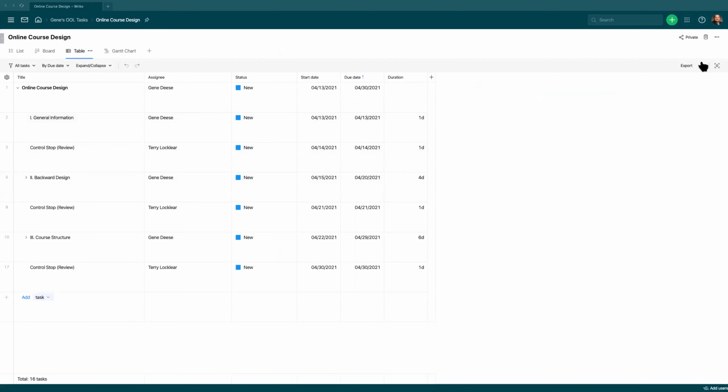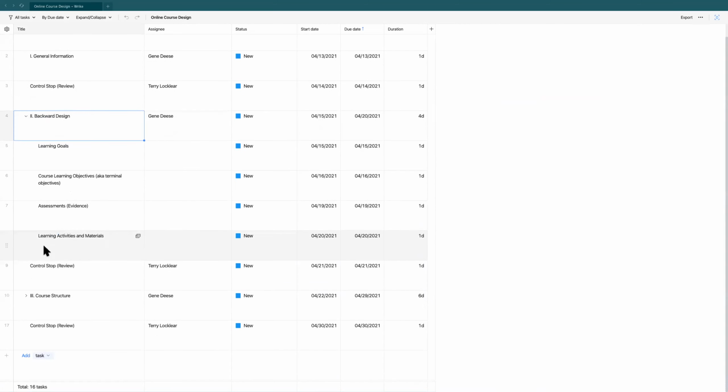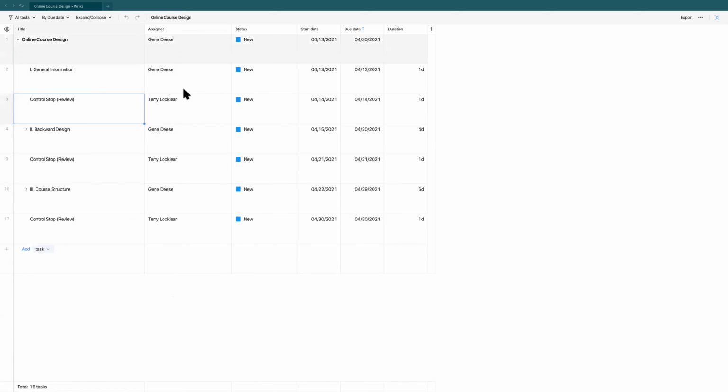Here's the table view of it, and you could do this in a spreadsheet if you wanted to. It's just taking all the different steps and putting them in a list, a table, and you're assigning people to be responsible for each task. And you have the statuses over here. Like I said, you have all these different statuses: new, in progress, completed, on hold, and cancel. You have your start date, your due dates, and your durations also in those.